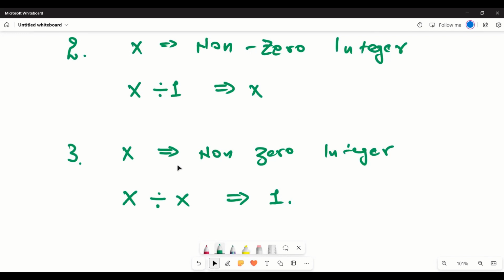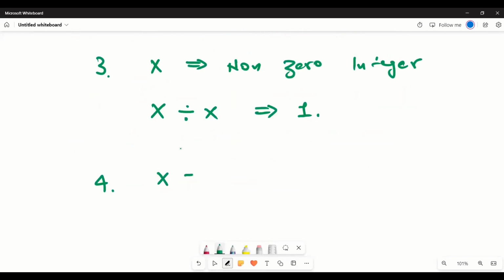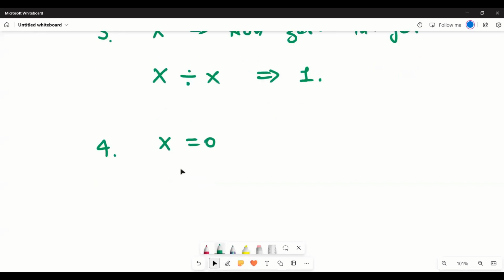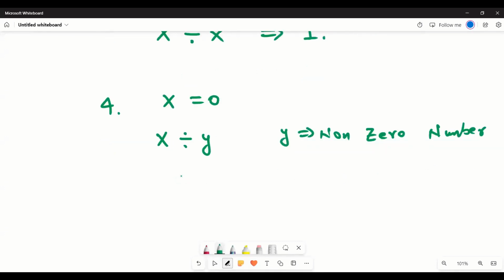Now, the fourth property is, let's say x is equal to 0. If you divide this number by any non-zero number, for example, let's divide this by y, where y is a non-zero number. It is not necessary to be an integer, right? You can divide by decimal values as well. So if you divide 0 by a non-zero number, you'll end up getting 0 only. For example, if you divide 0 by 5, you'll end up getting 0. If you divide 0 by maybe 500 or 555, you'll end up getting 0. All right, so this is the fourth property.